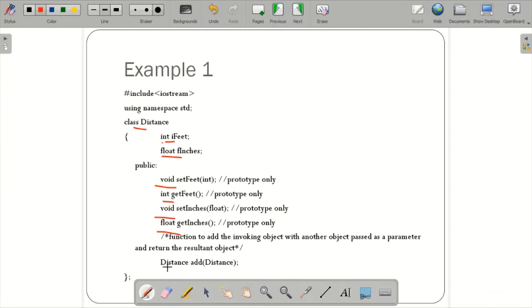Then you have distance add distance, where the distance class is actually a parameter, which takes the class as a parameter, but actually it is for the objects. We are taking this class as a parameter in the prototype itself. Here is a function to add the invoking object with another object passed as a parameter and return the resultant object. So this is what is defined within the class: all are defined as prototypes, and 2 data members.